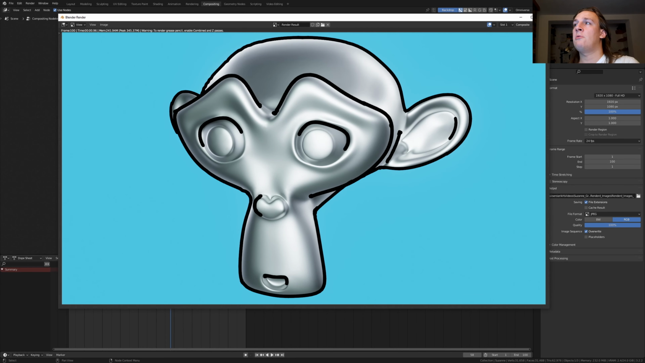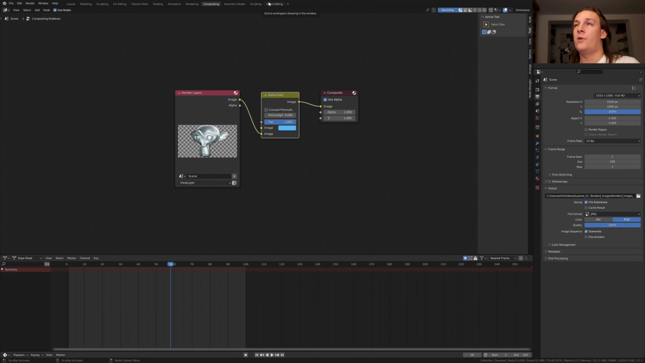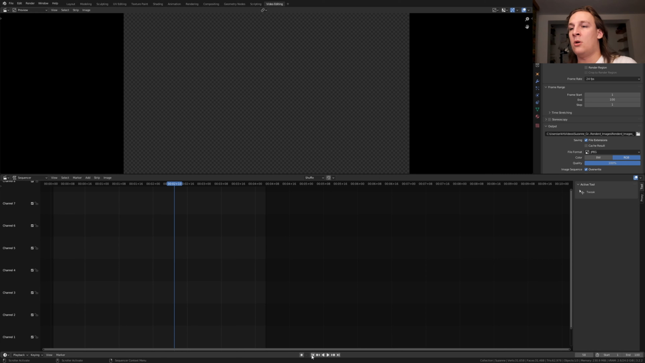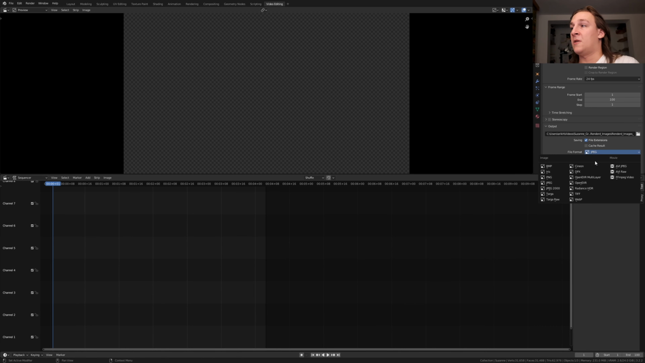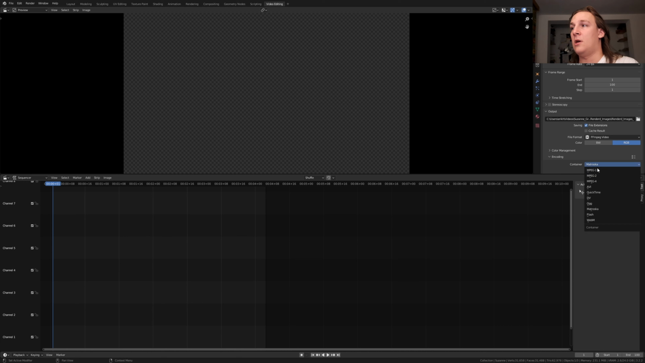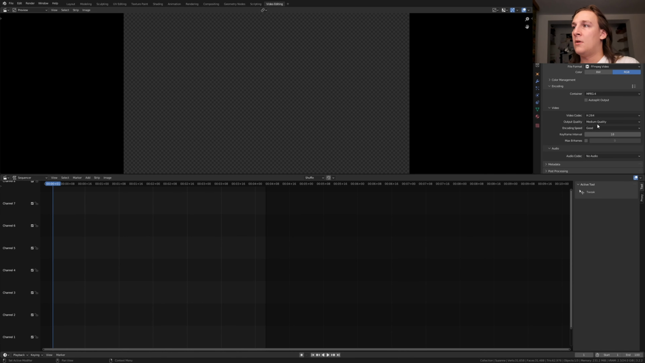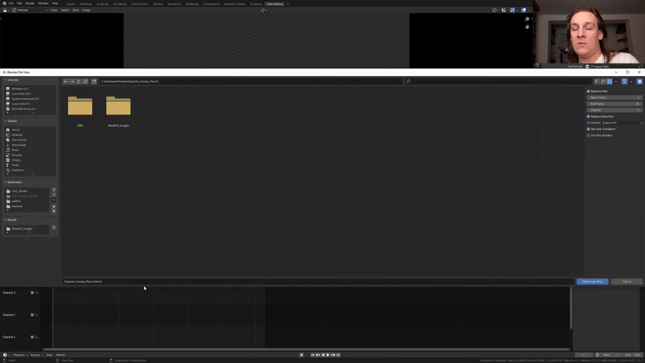Once it's done rendering, close this window and go to video editing. Make sure you are on frame 1 and hover over the file location and press Ctrl C. Now set the file format to FFmpeg video and the encoding container to MPEG-4. Set the output quality to high quality and go here and press Shift A, image sequence.